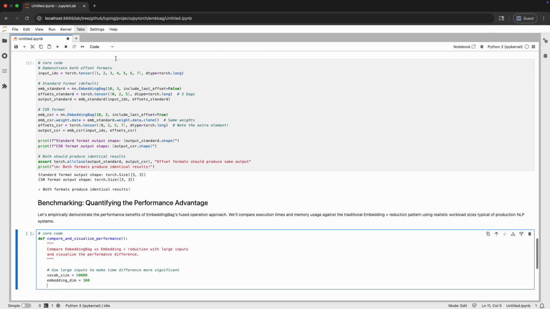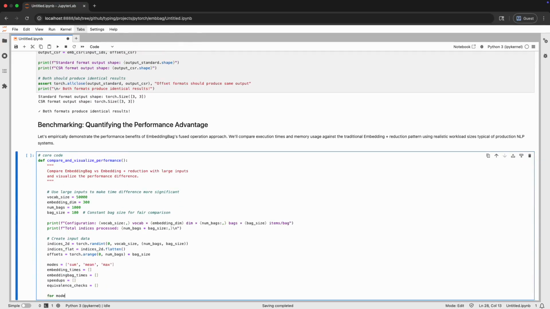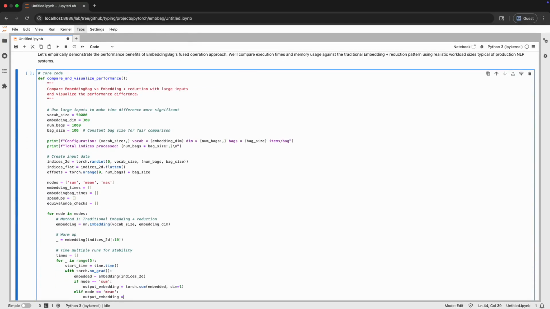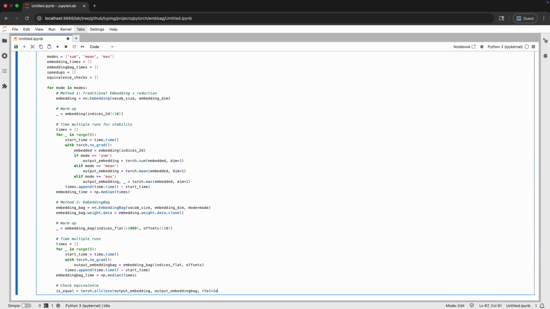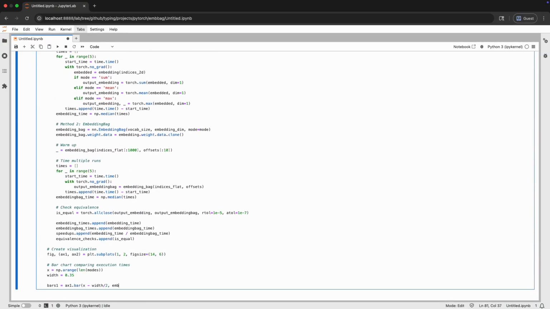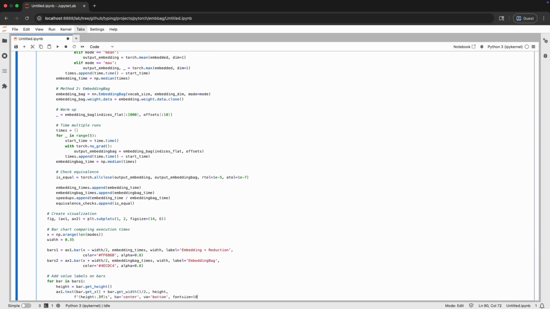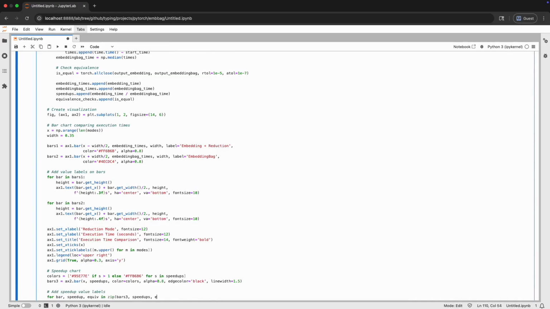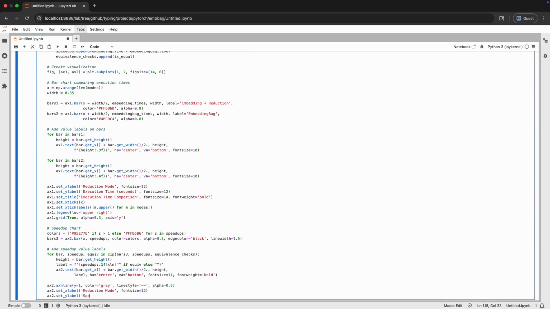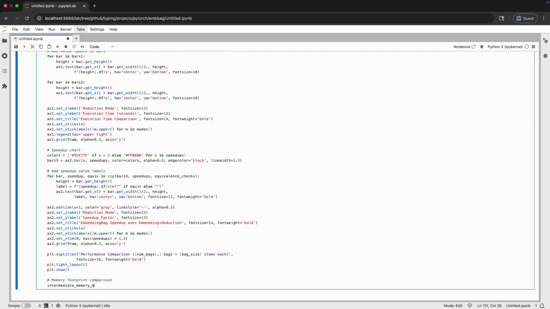I'm setting up a large-scale comparison with 50,000 vocabulary size, 300 dimensional embeddings, 1,000 bags with 100 items each. This represents processing 100,000 total indices, which is a realistic workload for many NLP applications. We'll compare execution times across all 3 reduction modes.